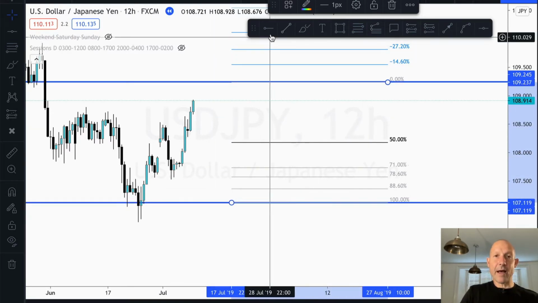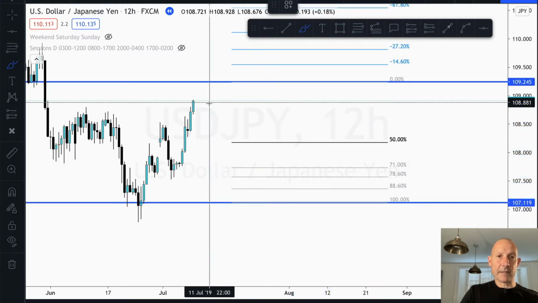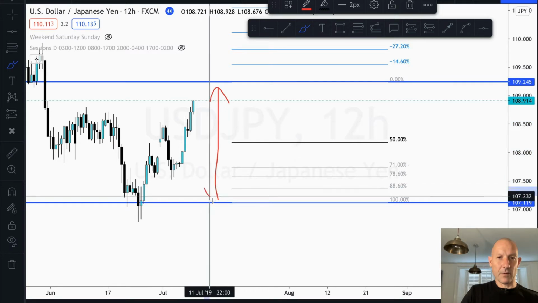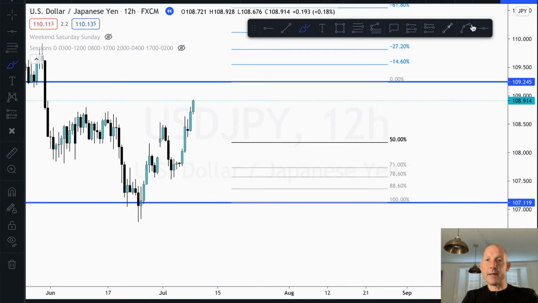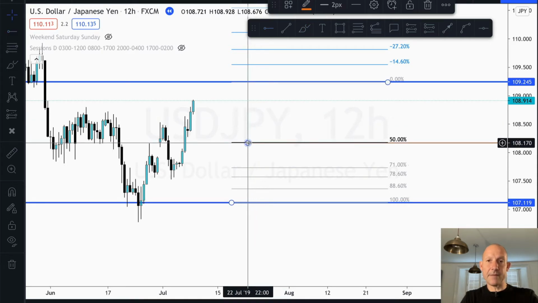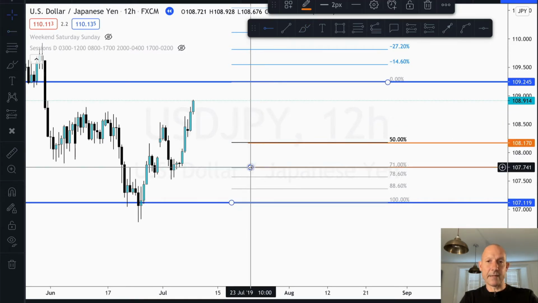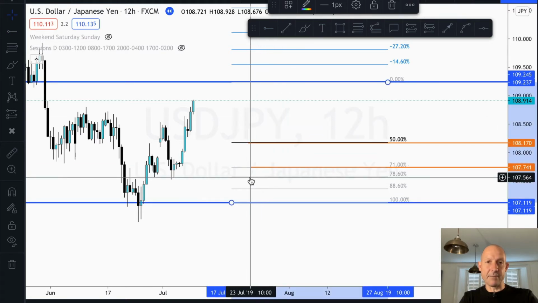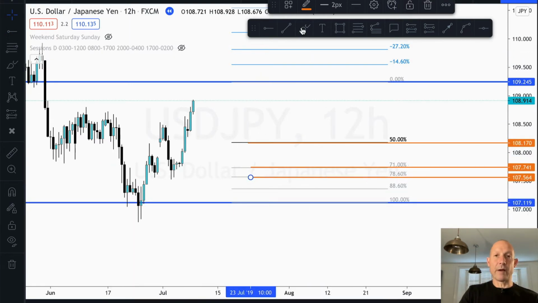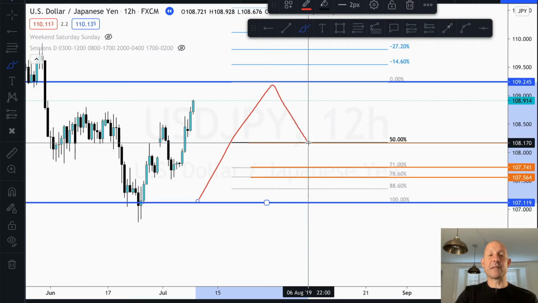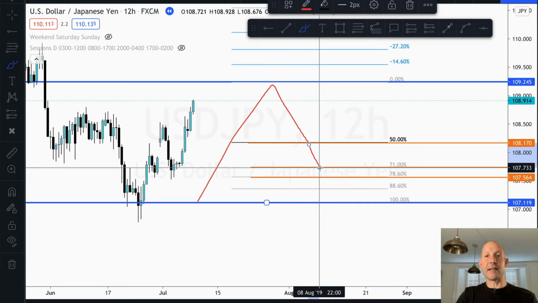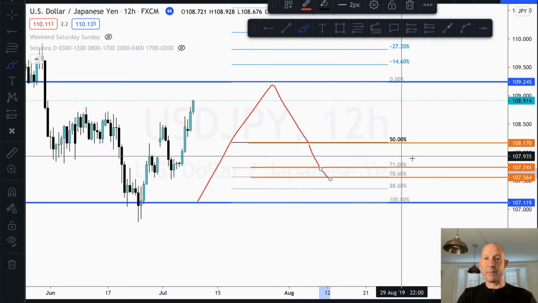So everywhere in between these two lines, okay, not the best drawing, but anywhere in between there is 0% here and 100% here. Okay, so let's get rid of that. This line here is 50%, this line here is 71%, this line here is 78%. And this is the retracement value. So if price went from here and it retraced back to here, that would be retracing back to 50%. If it retraced back to here, that would be retracing 71%. If it retraced to here, that would be 78.6%.